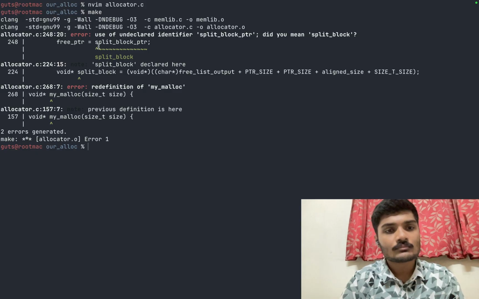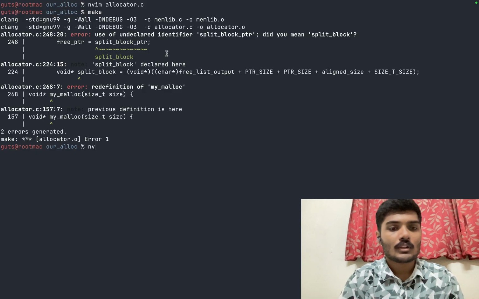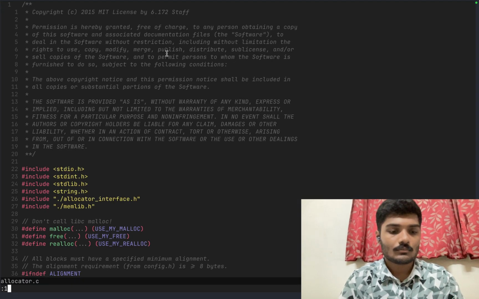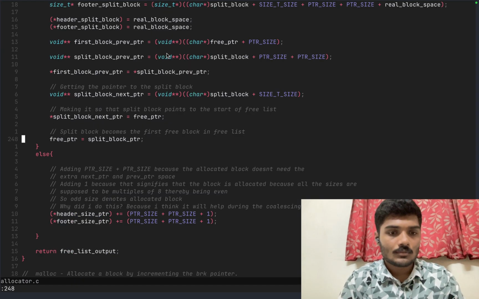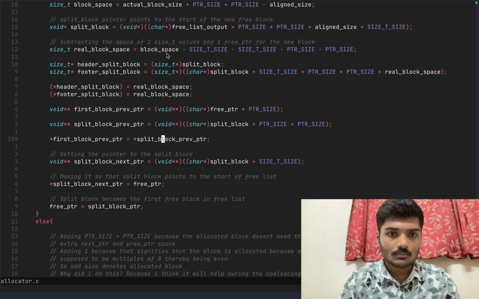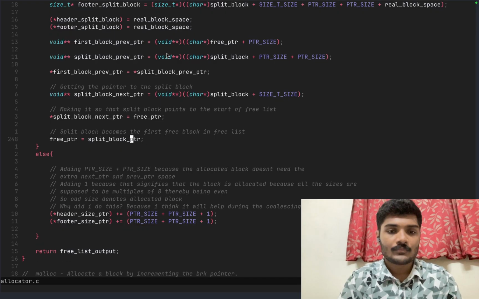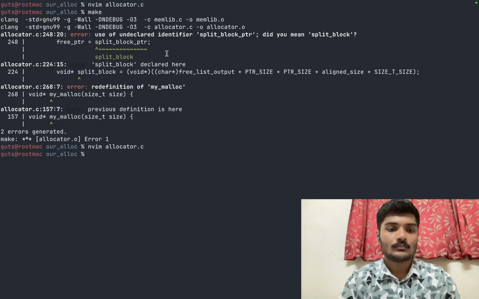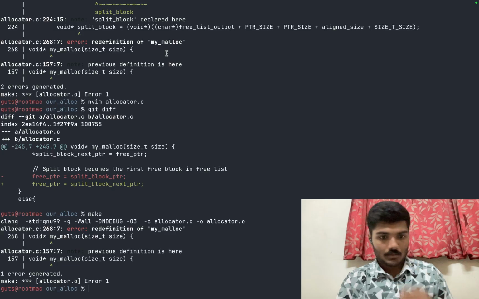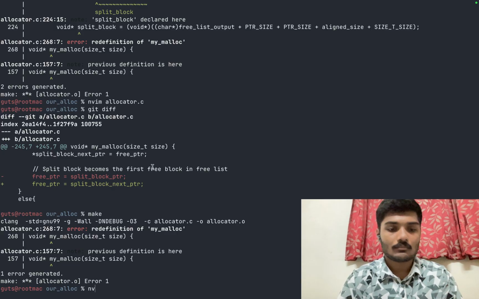Okay, so split block pointer, line 248. Split block pointer. Okay. Yeah, okay, it should be next. Oh, what? Okay. This should be next. Yeah, yep. And redefinition of my mark. Yeah, okay.